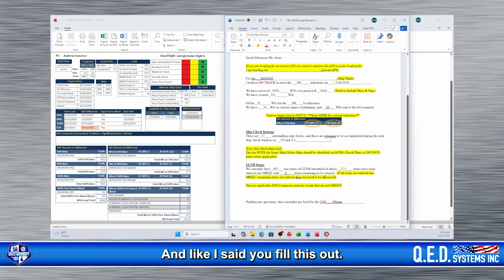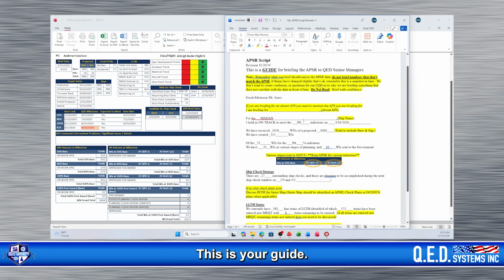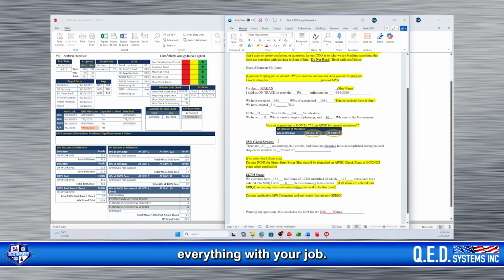All right, and like I said, you fill this out. This is your guide when you're briefing senior leadership about the APSR, but do not read it. Talk about it as if you know exactly what you're talking about and you're on top of everything with your job. So that includes the discussion on the APSR and the APSR script and the plan versus actual graph.